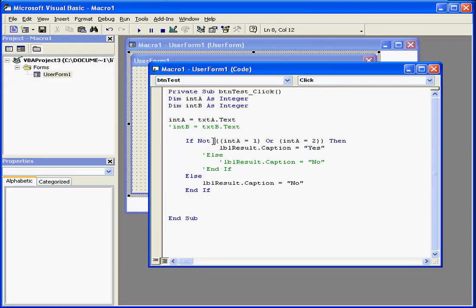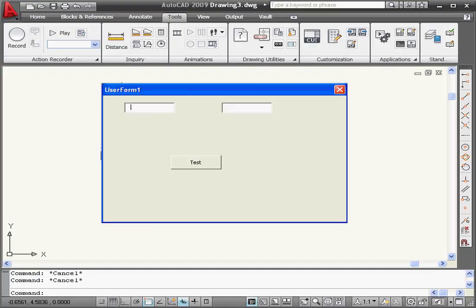And let's go back to our code. Now if I enter another NOT here, it will reverse the results again. Let's test it. A equals 1, the label displays yes. And this concludes our tutorial on logical operators.